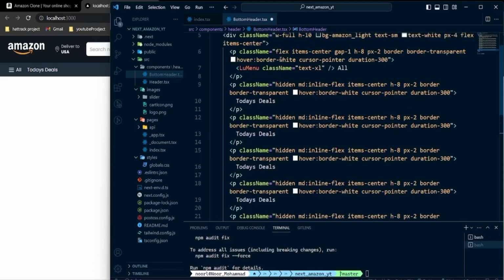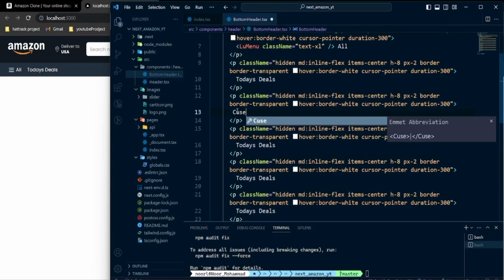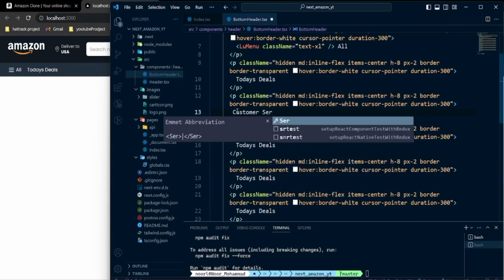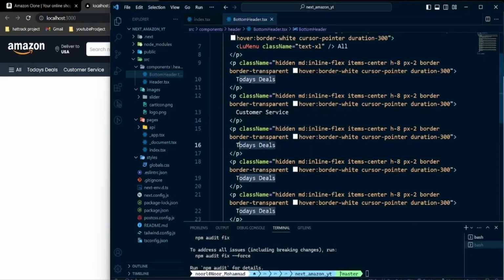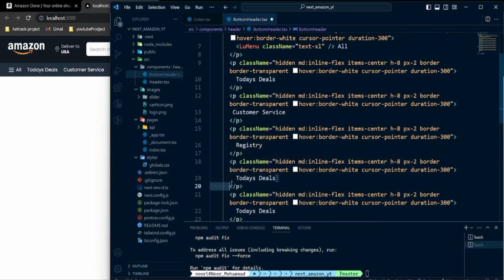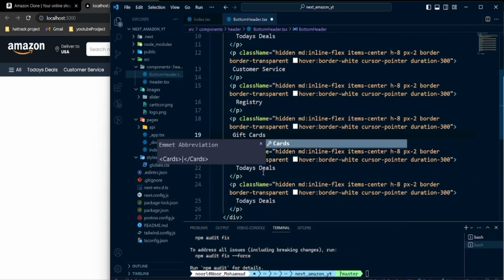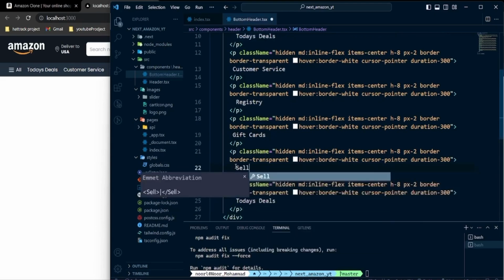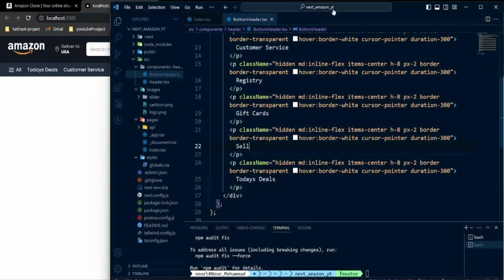So after today's deals, I believe it will be the customer service. Customer service. Okay. After customer service, it will be registry. And then it will be gift cards. And then coming is sale. Okay. And after the sale, we're gonna have the last one, which will be sign out button.